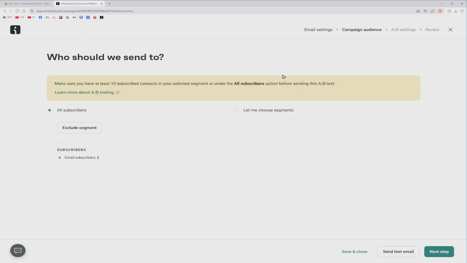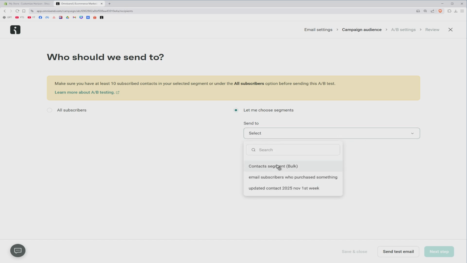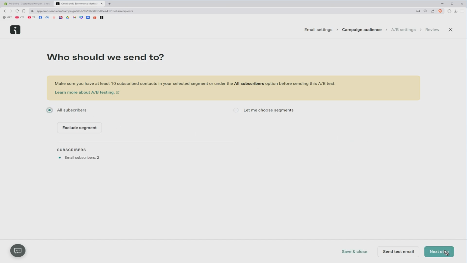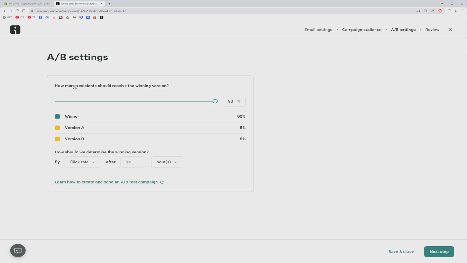Select your subscribers right here, or segments. Head on next step. It says here how many recipients should receive the winning version. It can be 90%, or you can drag it down to 50, 60, however you want. It could be by click rate or open rate after, say, 24 hours or 2 days. Once you're happy with it, you can now click on next step.